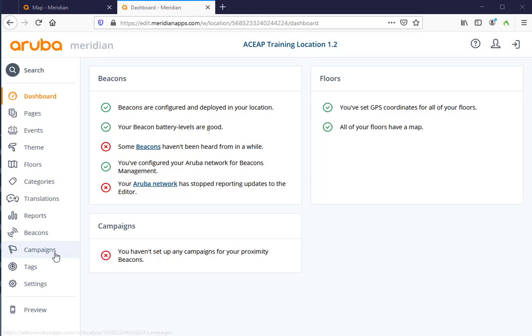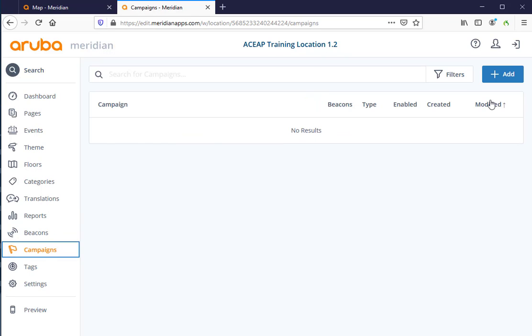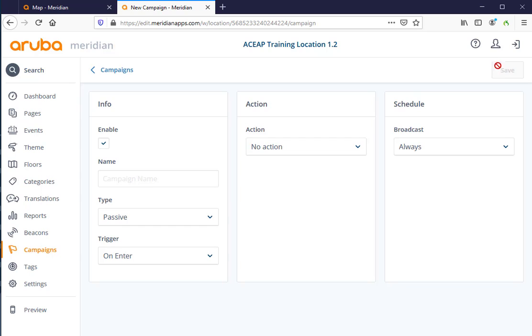Once you've got your proximity beacons configured, you can set up campaigns. So on the sidebar menu, you're going to select campaigns. You're going to click add, and you're going to give it a name. For the trigger, we're going to use on enter.